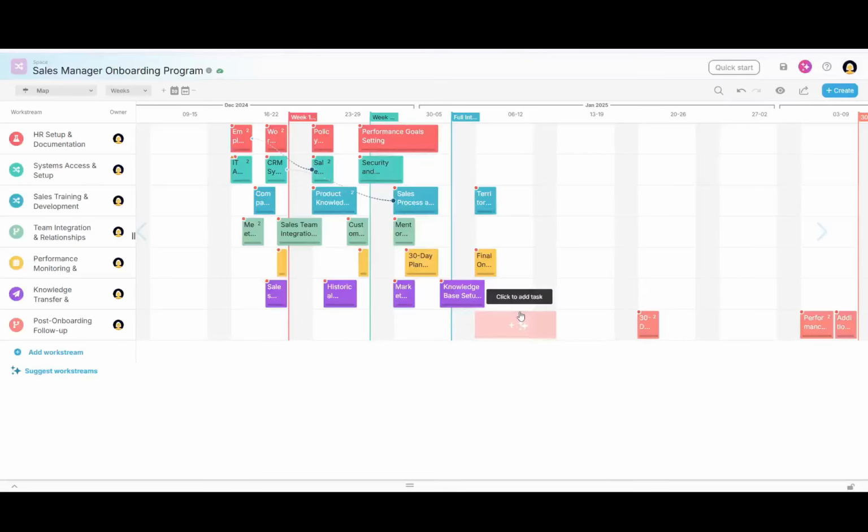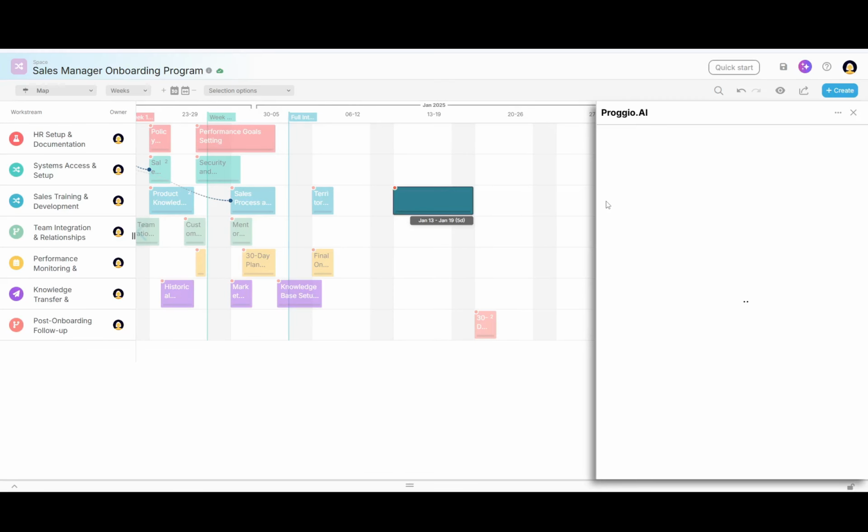Another AI tool you can use is Proggio.ai, which works directly inside your timeline. Hover over the timeline under any empty space that does not contain a task. A block will appear to add a task, and the block has 2 icons inside it, a plus for manual tasks and a stars icon for AI suggestions.